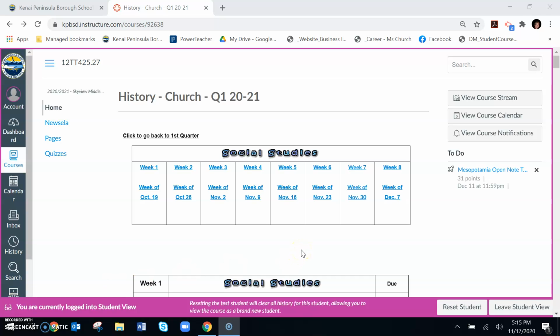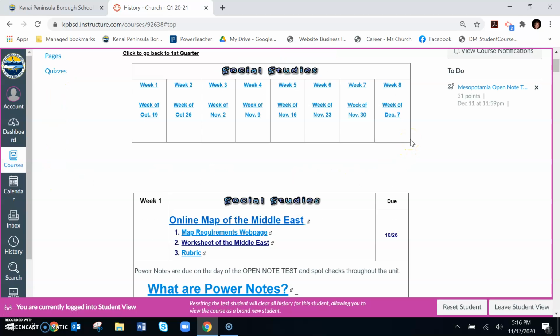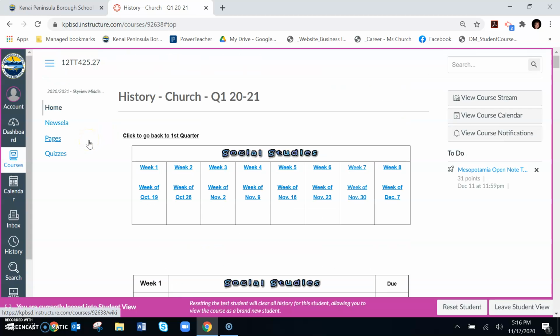Okay, so let's get to the test. This is week 5, and the Mesopotamia test is on Canvas. So I am going to click the up arrow right here because you can see over here on the side, I don't have any of my tabs. So I'm going to click the up arrow and make sure I go to the very tippy top.